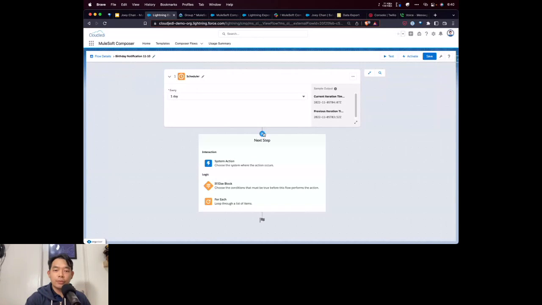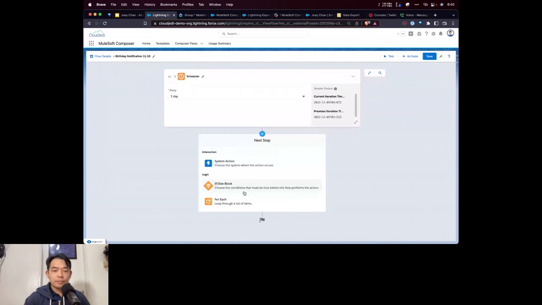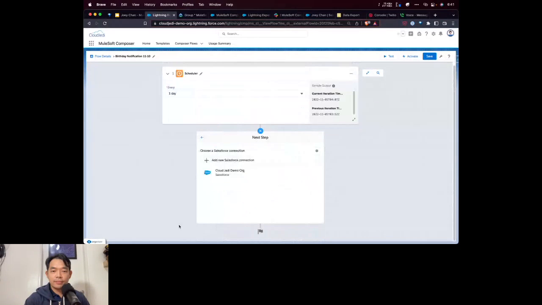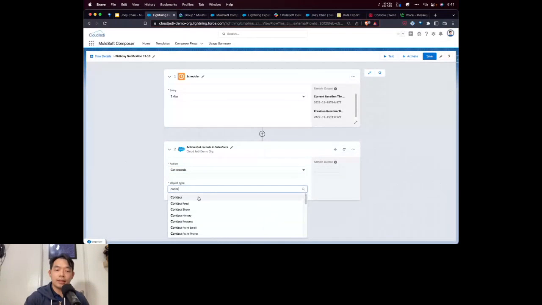So from here, what we can do is we can then grab the data. What we have to do is connect to Salesforce, meaning this specific instance. So we can select Salesforce. I've actually already connected this specific org. So we just need to select that. And then from there, the question is, what do we need to do? So in my case, we need to get the contact records that has a birthday for today.